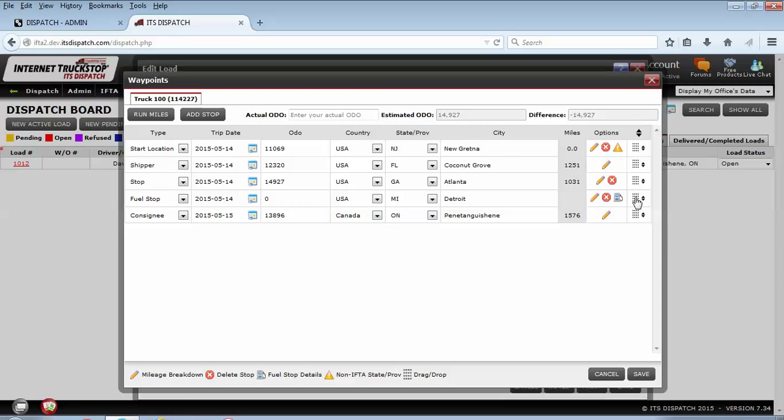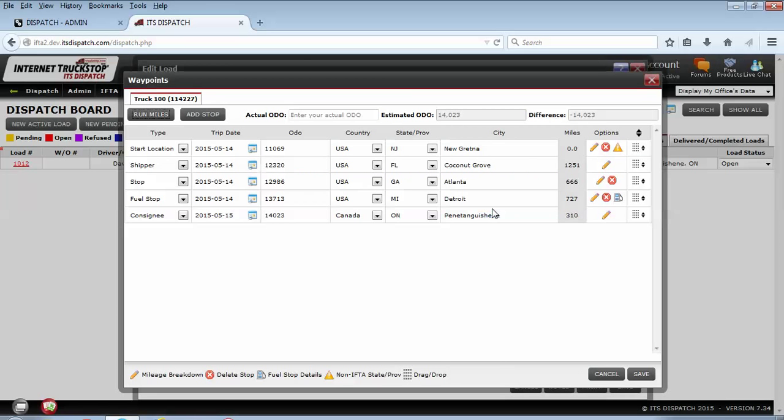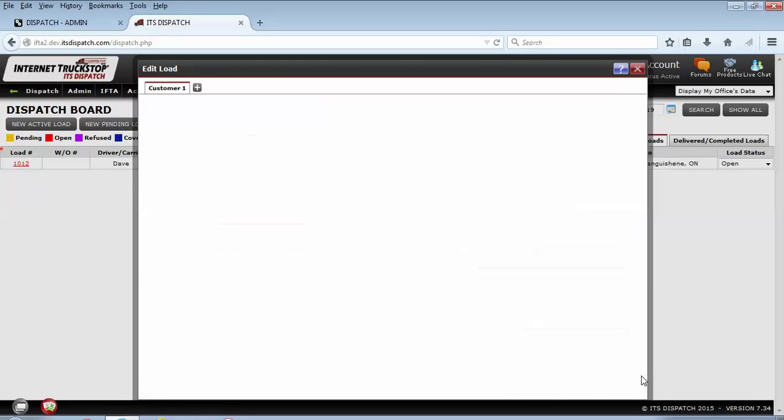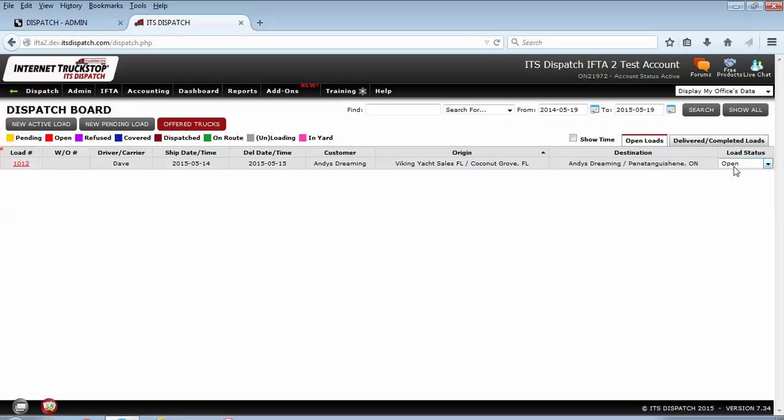So we got New Jersey, Coconut Grove, Atlanta, just to route it the right way, Detroit, and then Penetanguishene, Ontario. Quickly run the miles. Simple as that. Your IFTA is done. Click save. Once that trip is saved, again, you can continue it on for purposes of doing your driver pay and your invoicing, so I can complete it.